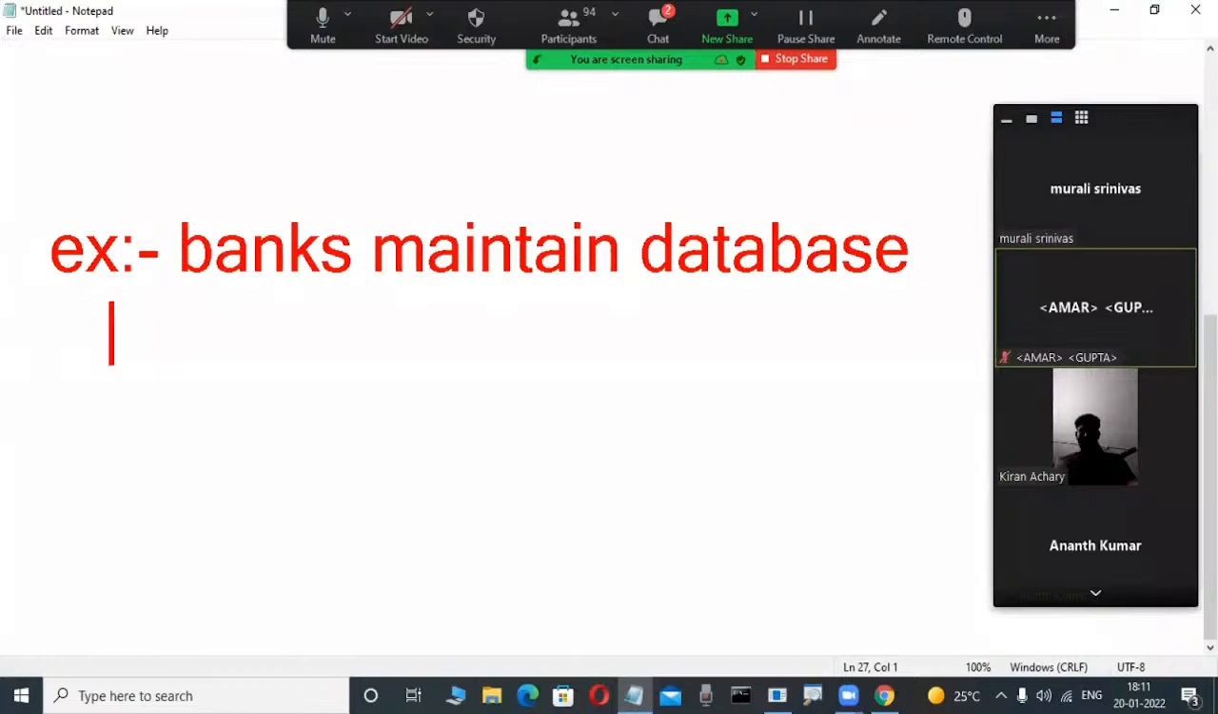Suppose telecom companies. Yes, so many examples are there, I'm just telling roughly so it is easily understandable. Telecom companies maintain databases. Suppose you make a call to your friend or anything. Those call details will be stored in a database.